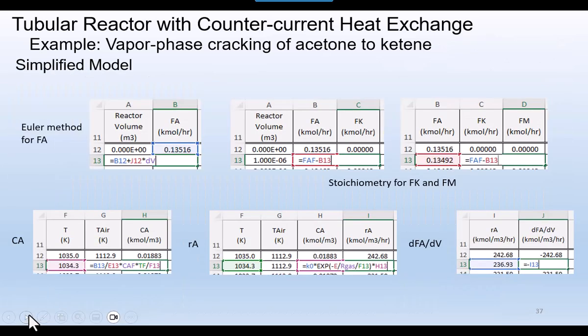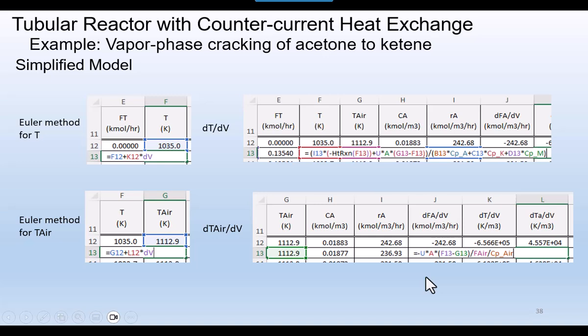So here we go back to this. And then the rate is given by our kinetic expression, and the differential of that is just the negative of that because it's disappearance. And then we use the Euler method for temperature, and we use the Euler method for the temperature of air. And the derivatives for each of these match very closely the expressions on our information flow diagram, and what we derived for the equations in the slides previous to that. Okay, so that's how we get that.